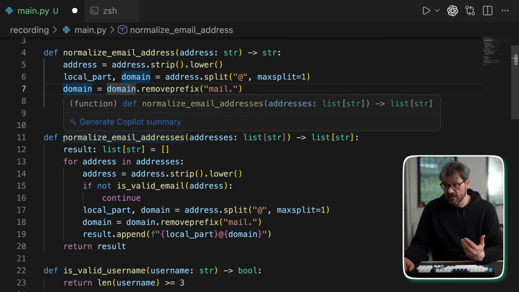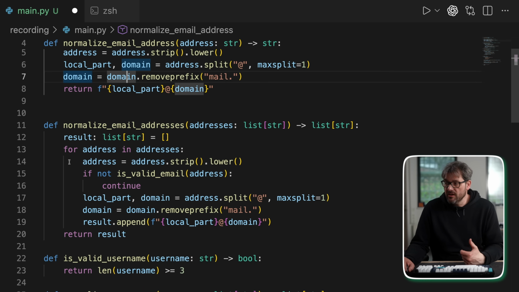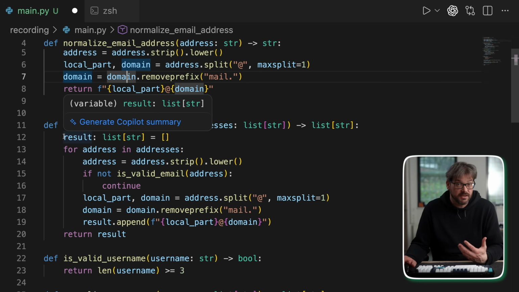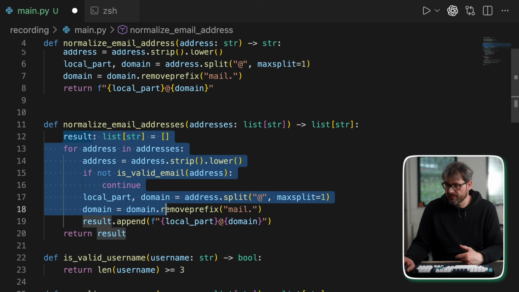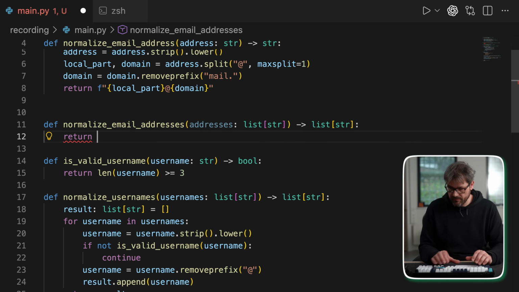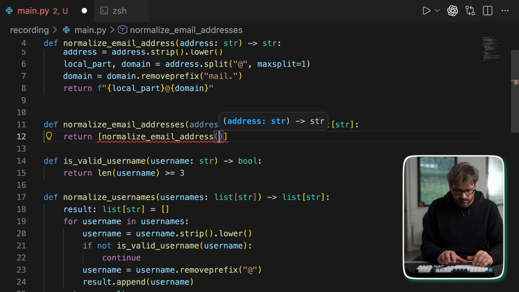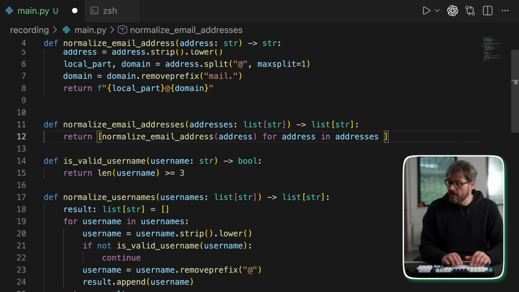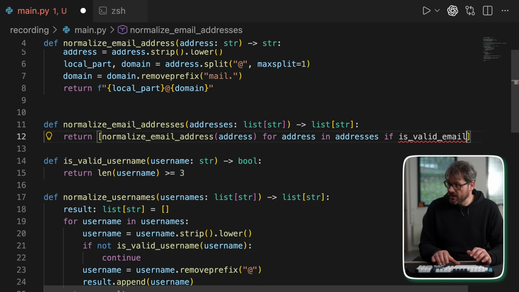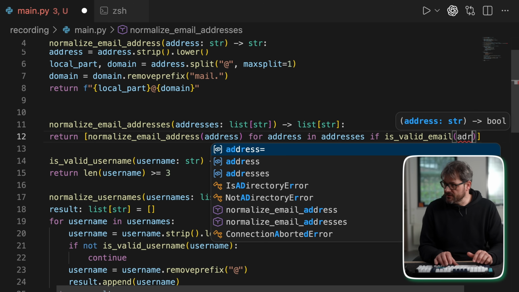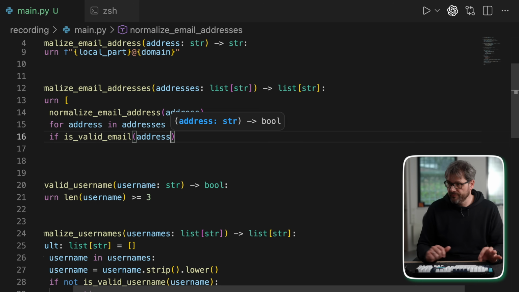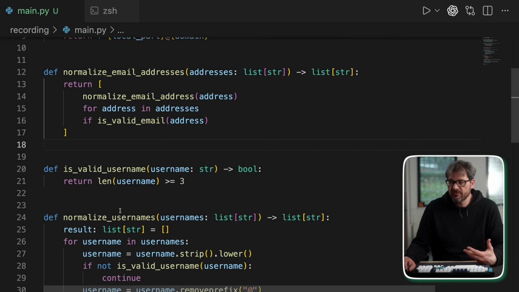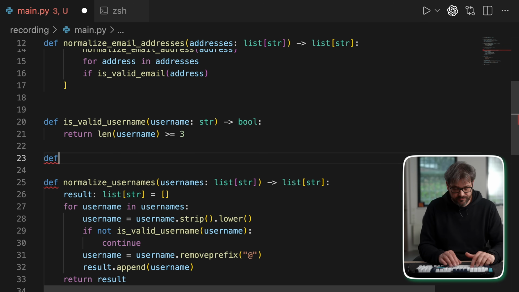And now normalize_email_addresses can be very simple because we don't need all of this complication here. We can even make this a lot shorter and just use a list comprehension. And there we check if the email address is valid. So now we turn this complicated function into something that's way simpler. And for usernames, we can do the same thing.